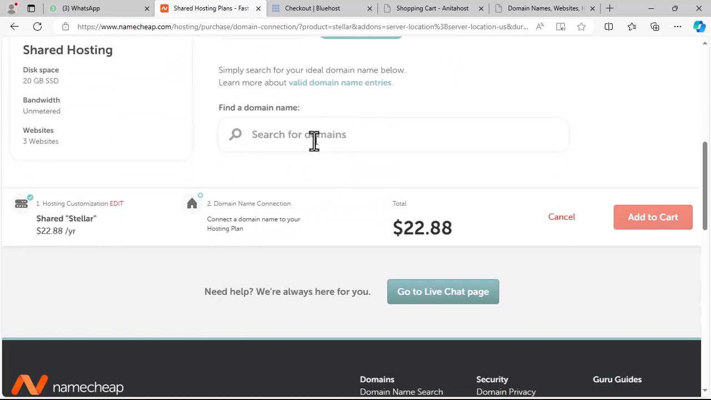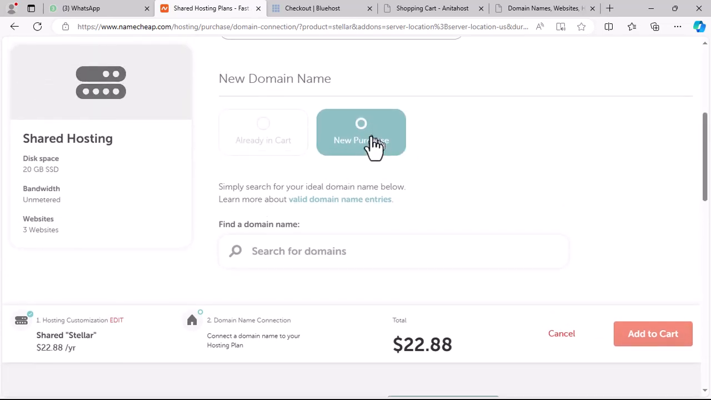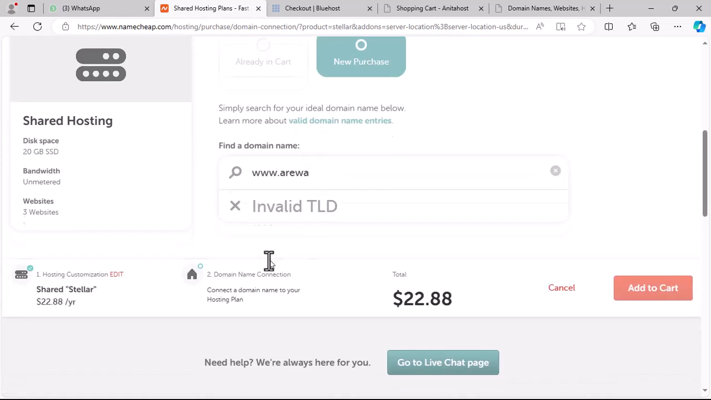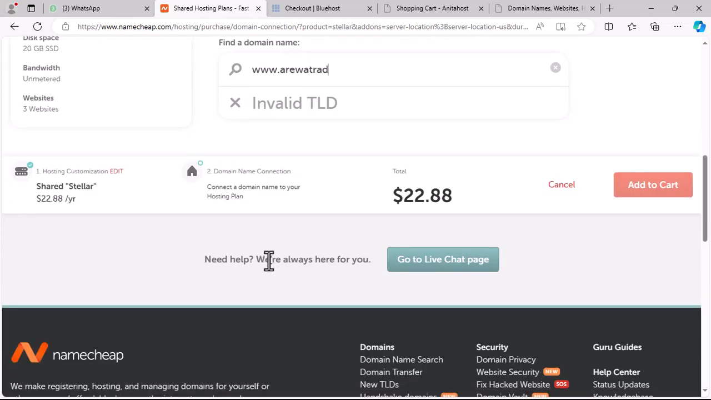So we need to search for the domain at the bottom here. Click on new purchase, then you search for the domain. Let's give it something like Ariwa. I think that is the one that was available: ariwatrade.com.